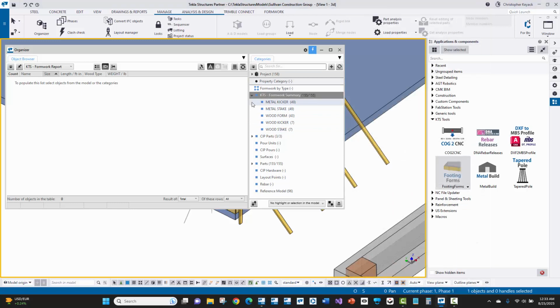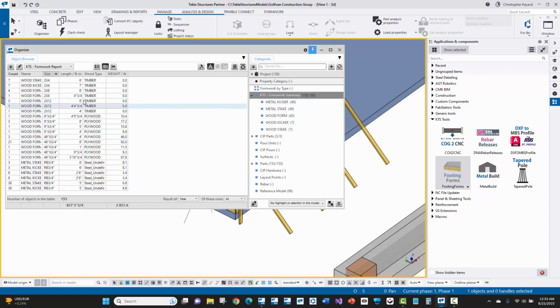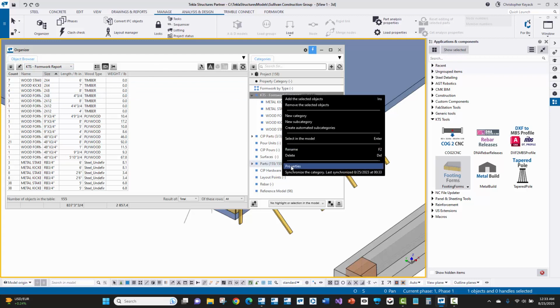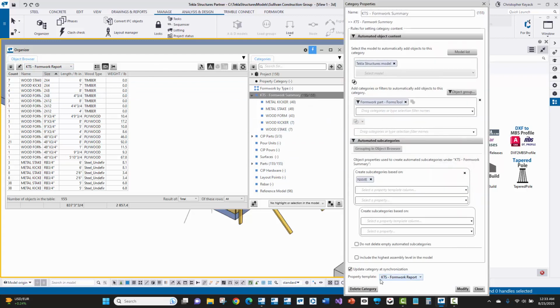Now the next thing is when we actually want to look at each of these different categories or the master category and see the report that we're going to export to Excel. That's basically controlled with this KTS-formwork report. And here inside of the properties of this group, we can see that here at the bottom there's this property template, which is the report that we want to basically show. So that's here at the very bottom.